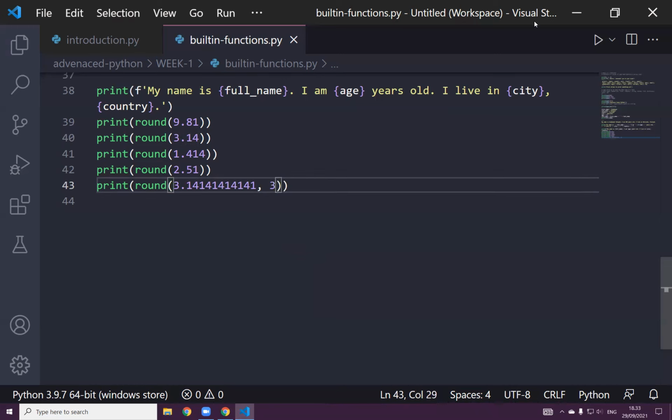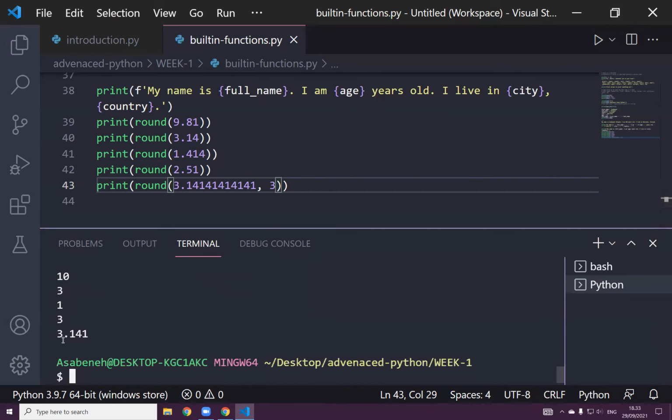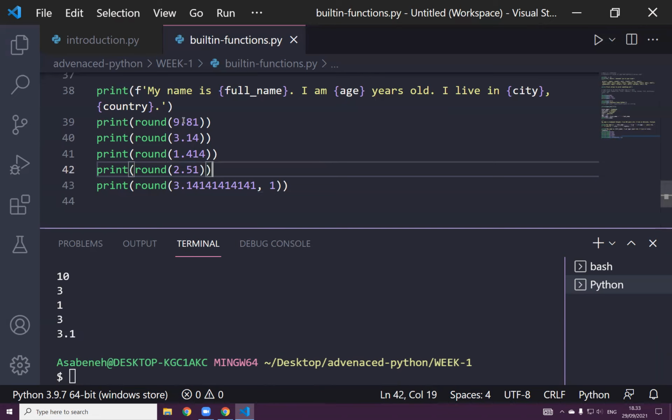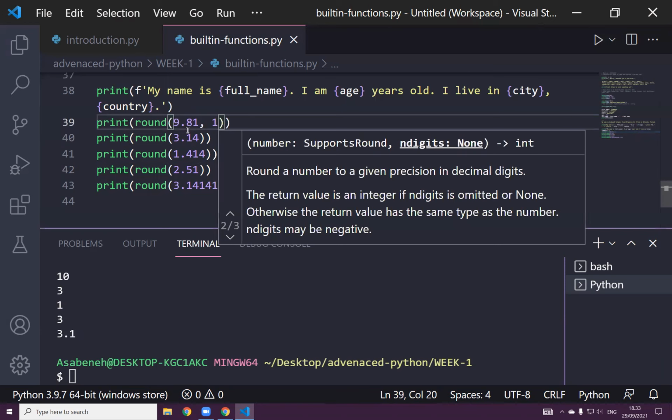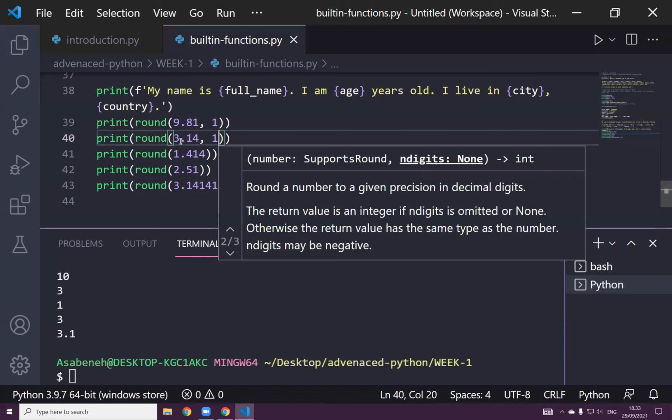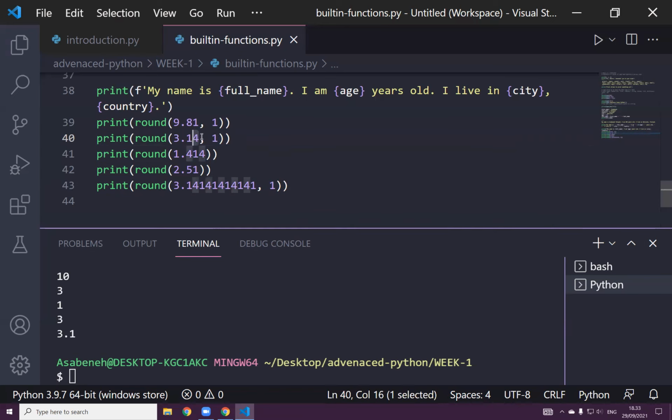Maybe first let's see with 3. As you can see, 3.141. And then maybe 2, and then we'll have 3.14. Maybe you might be interested in 1. So for instance, if I use just 1 here, I will have 9.8. If I use 1 here, I will have 3.1. But if this is 5, I will have 3.14159. Maybe I will show you.